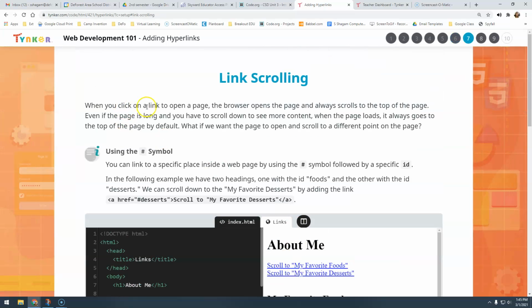All right, link scrolling. So when you click on a link to open a page, the browser opens the page and always scrolls to the top of the page. Even if the page is super long and you have to scroll down to see more content, when the page loads, it always goes to the top of the page by default. Sometimes you want it to open a page and scroll down to a very specific place within that page. So we can use the hashtag symbol to do that by having it scroll to a specific ID as soon as we open the page.